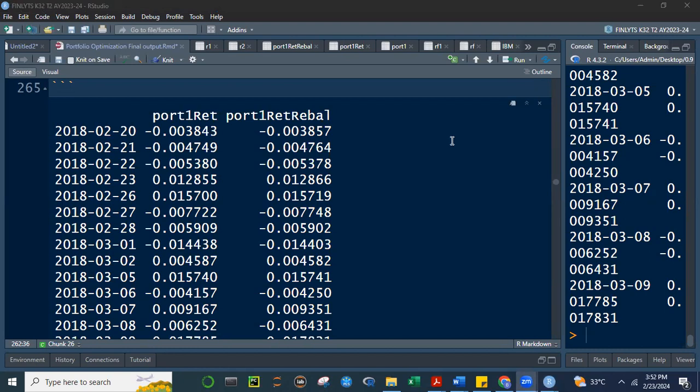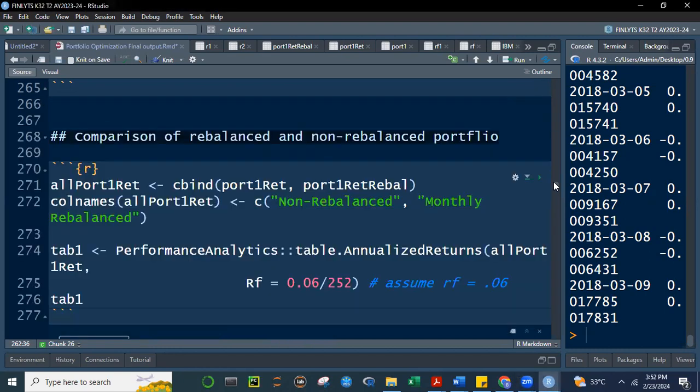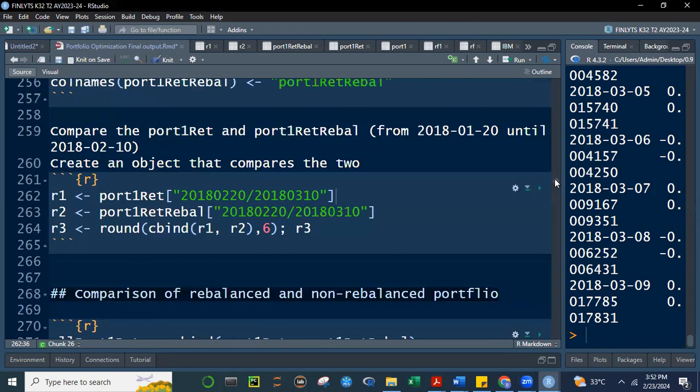All right, so any questions so far? Is this clear, class? Is our comparison of R1 and R2 clear? Okay, so it looks clear.